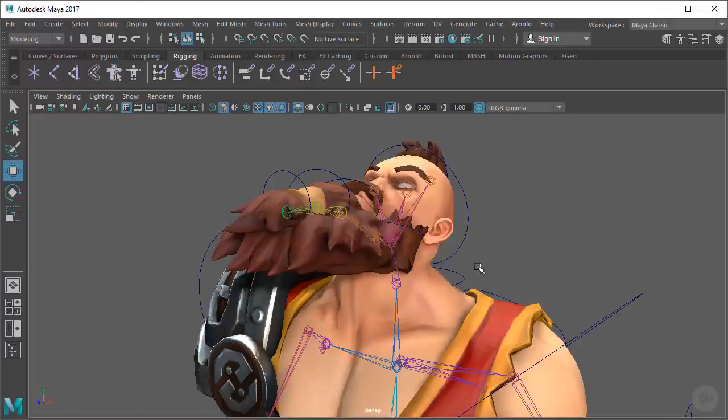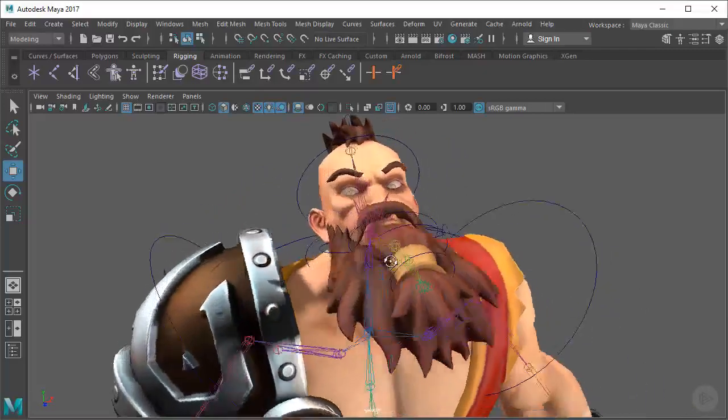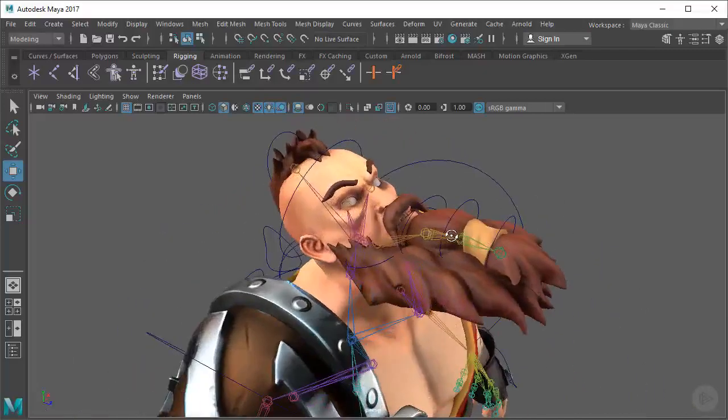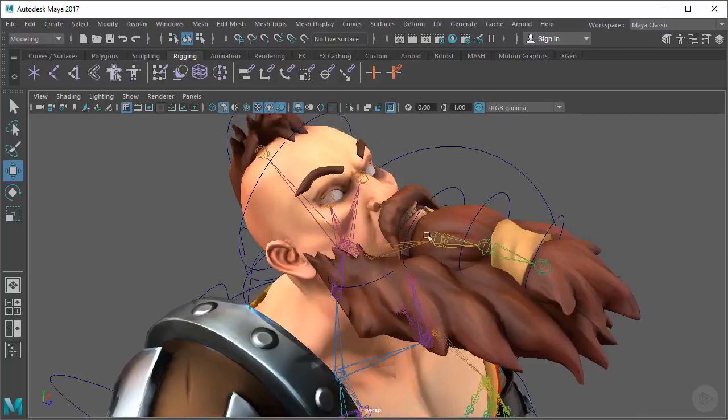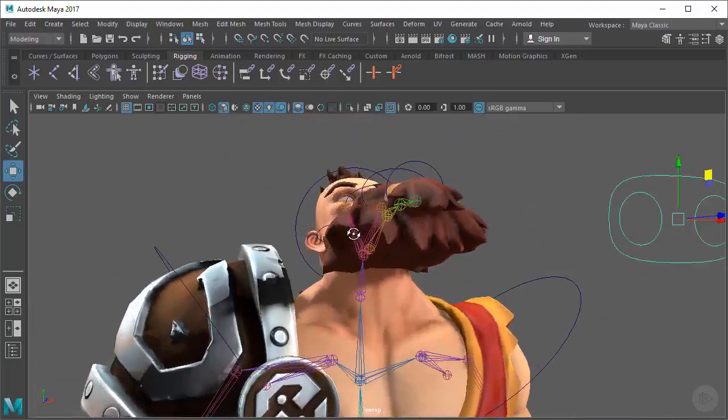To take care of this character's head, I actually want to isolate this part of the mesh so other areas aren't getting in the way. Like this beard is going to cause trouble when we're trying to paint weights to the chin and do the rest of the mouth. So I want to isolate my selection first before I continue.